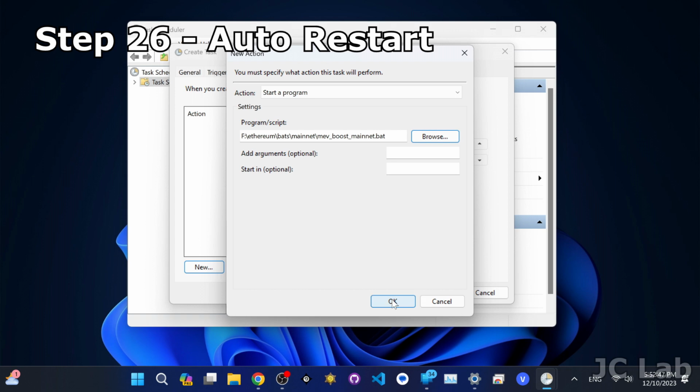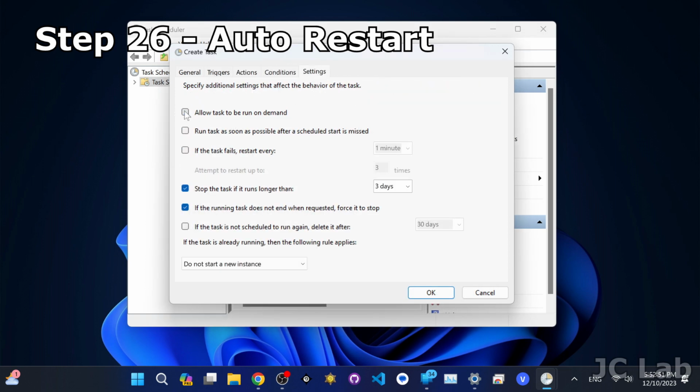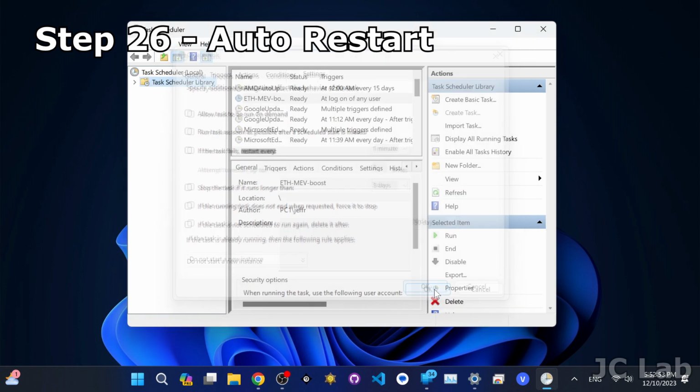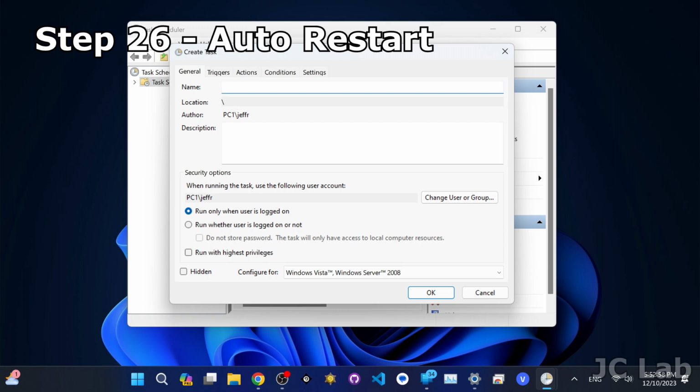Click OK. Go to Conditions tab, remove all conditions. Go to Settings tab, uncheck all checkboxes and click OK. Repeat this for the remaining 3 BAT files. They are Nethermind Mainnet, Lighthouse Mainnet Node Fast, and Lighthouse Mainnet Validator.